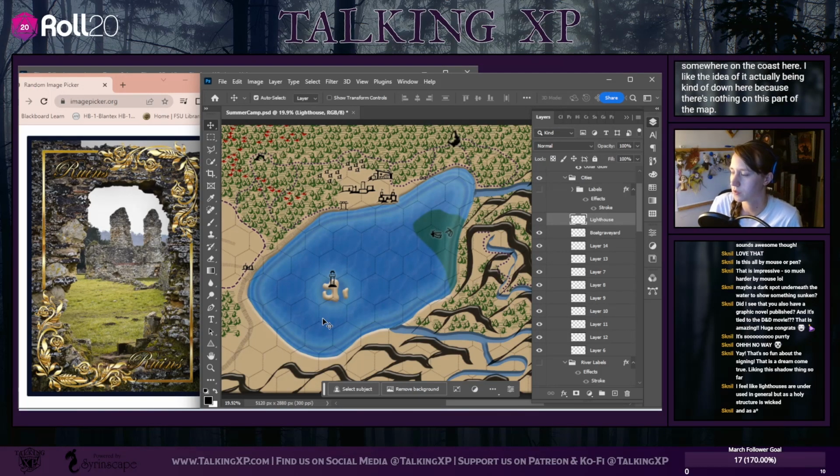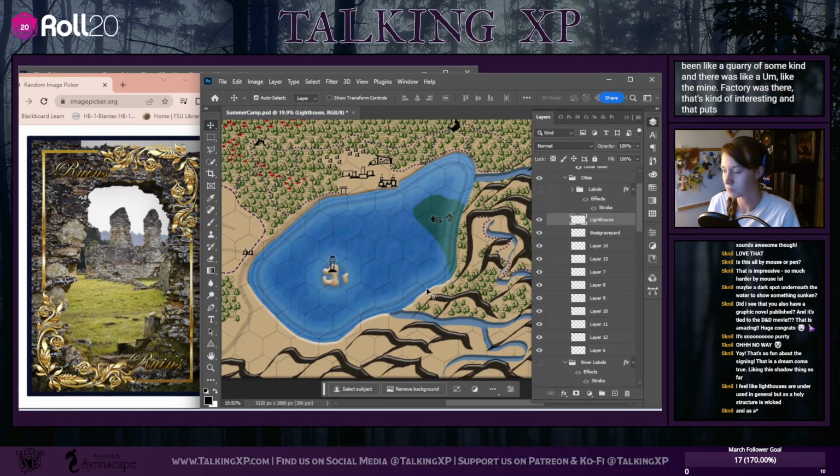What could it be the ruins of though? I like the idea of it being something more complicated, not just a cabin. I like the idea that there used to be some whole thing on this area of the lake that is no longer there. Maybe a factory? I mean, it is in the mountains. It could have been a quarry of some kind, and the mine factory was there. That's kind of interesting, and it puts something to do down in these mines. Yeah, let's say it's an abandoned mine in this area.